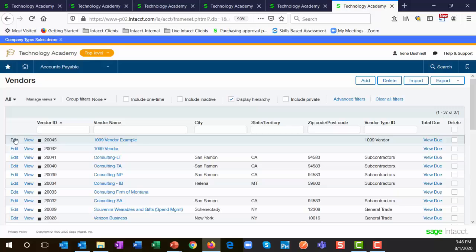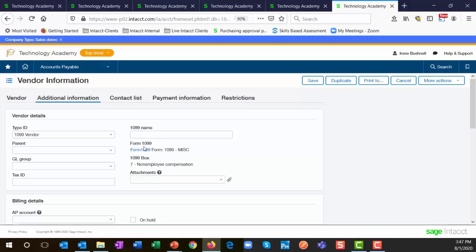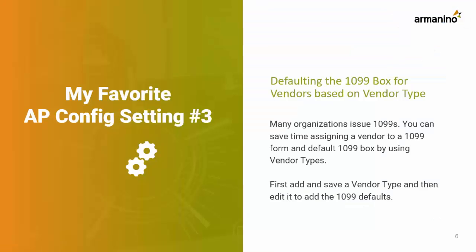And when I go to that vendor that was just created, you'll see that I have, under the additional information, this vendor has automatically been marked for Form 1099 and Box 7. I would, of course, still need to enter in the tax ID information for this particular vendor. Note that if you do remove the vendor type or change it, it will not remove the default 1099 information that was populated. So that's a very nice feature if you do issue 1099s to have a vendor type that automatically populates the 1099 form and 1099 box.